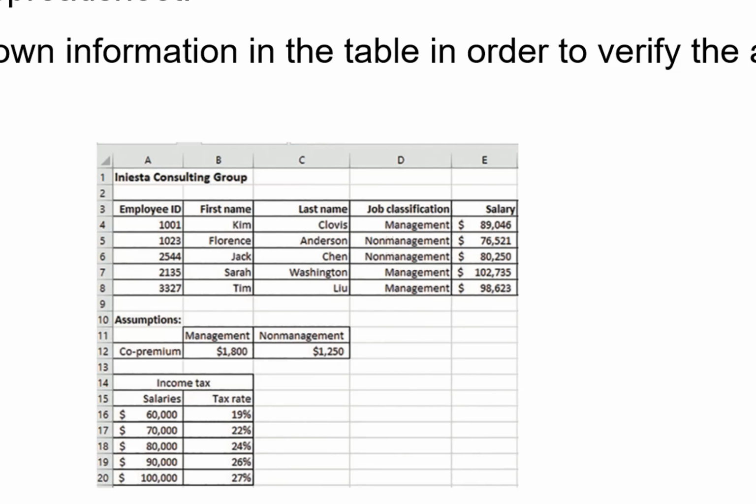Now, in the next video, I'm going to show how to calculate the net salary using Excel functions.